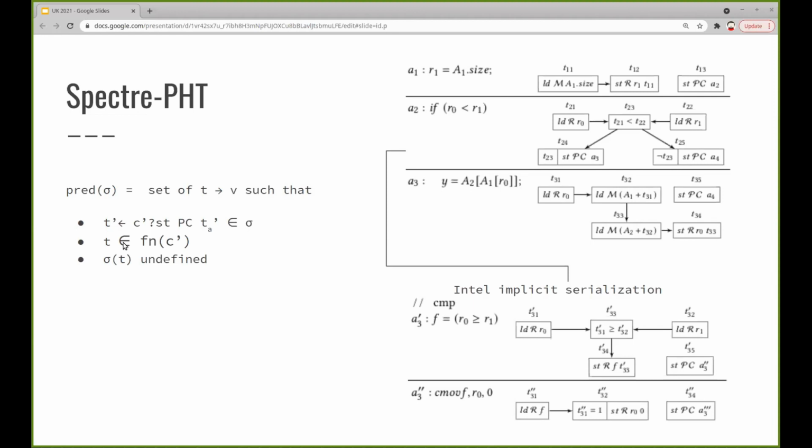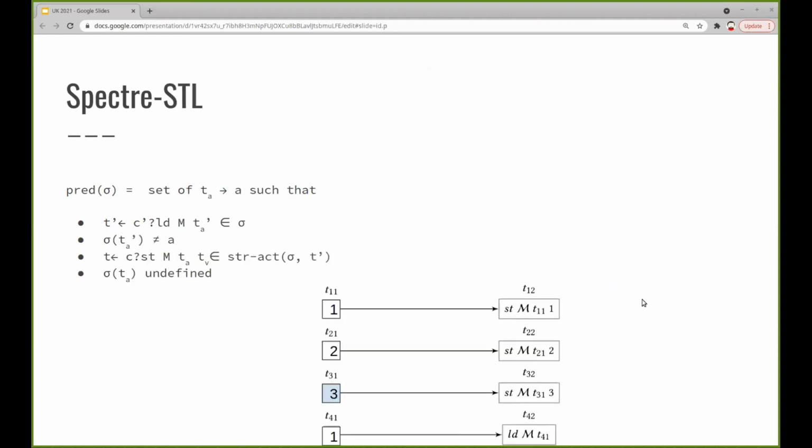And well, we modeled this microarchitecture, for example, and then we studied that some countermeasures are sound. For example, we studied that Intel implicit serialization is sound. Or we can model Spectre STL. This is a variation of Spectre where the processor predicts that the memory store will not affect a subsequent memory load.